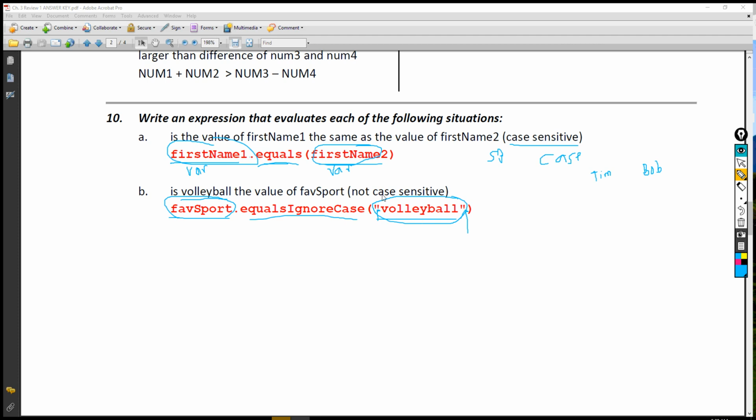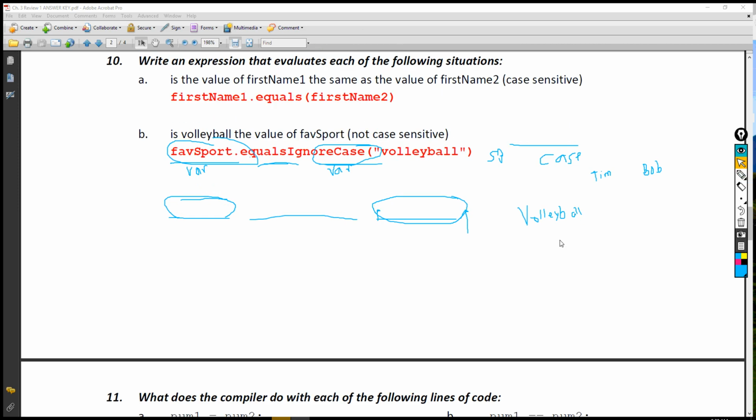All right, and because it's not case sensitive, it doesn't matter if the user types a capital V or a lowercase v, so we want to say ignore the case. Just make sure the spelling's the same. So volleyball or capital V volleyball would be okay. Either one will work. All right, so that is number 10. And we move on.